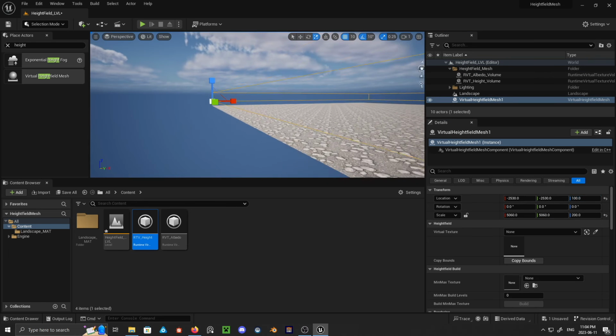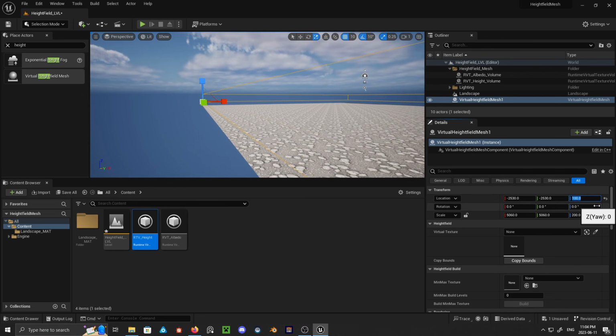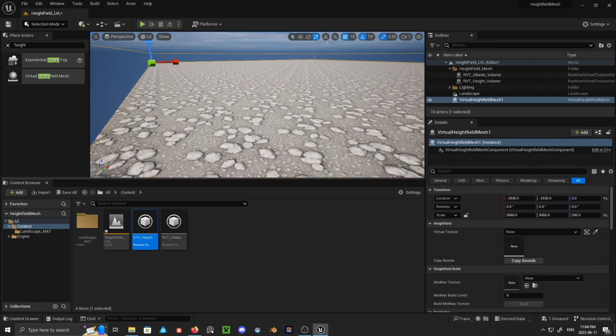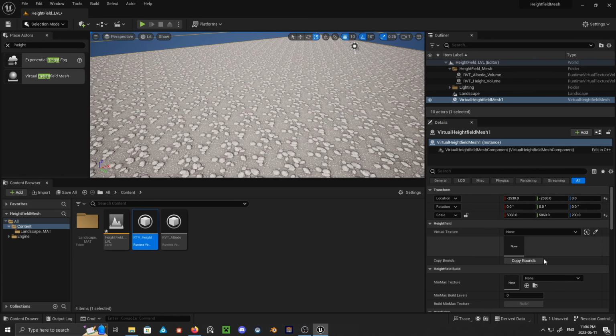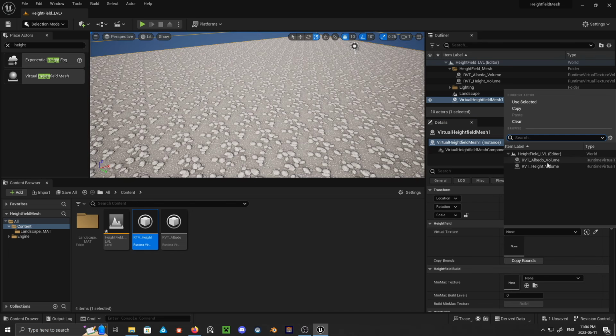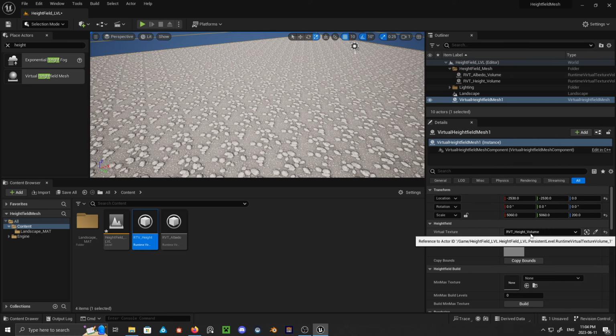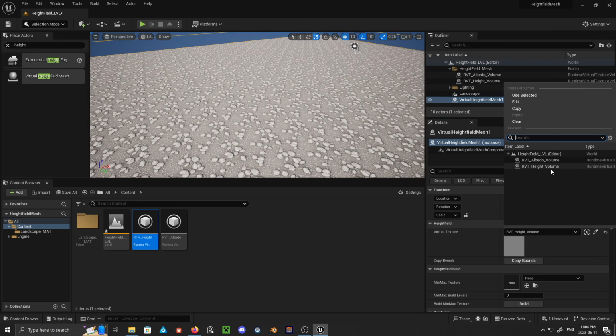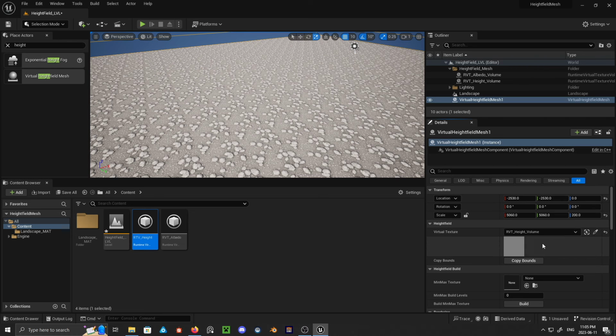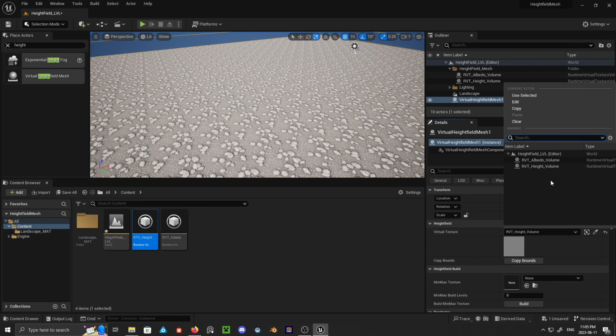I found that putting a negative number in the location, the Z location, will invert the mesh, so I haven't done that, but you can experiment with that if you like. We don't really see it at the moment. Virtual texture, we want the height field. We want to go with the height volume here. And so that's the height field. That's the first thing we need to fill in, our height volume. And then we're going to build the height field just below this. There's a little build button, and there's a min-max texture that we can put in there.